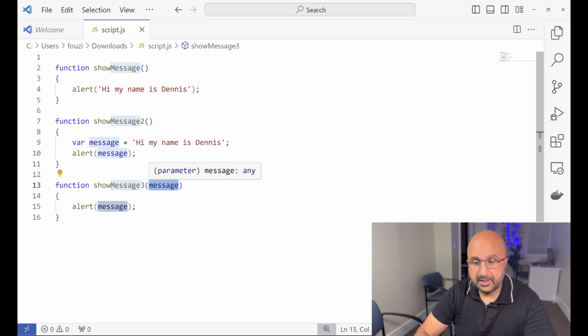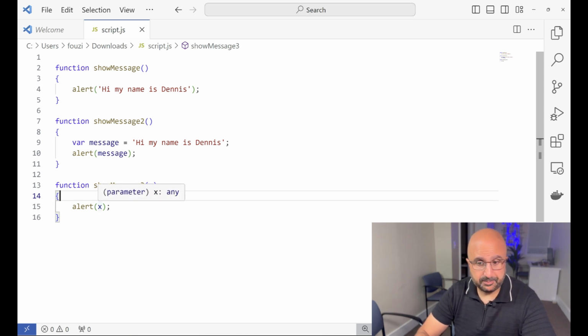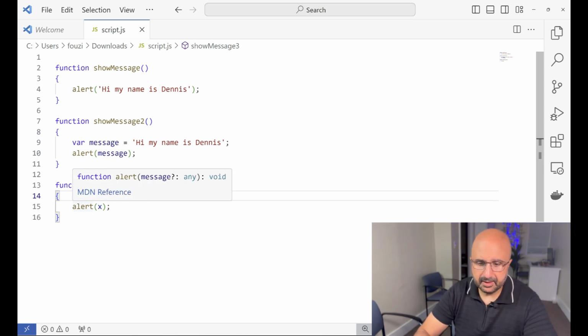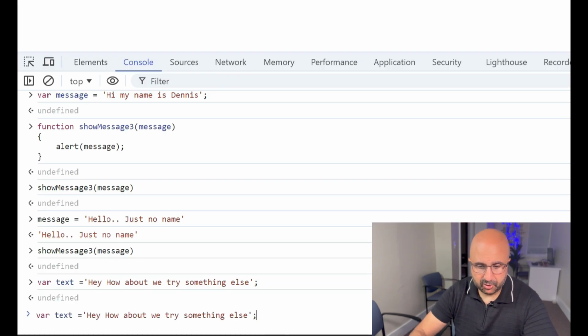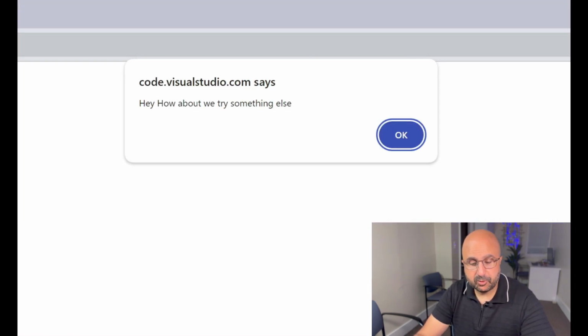A parameter. Whatever name I decide to use in here, as long as it matches the name I'm going to use inside my function, it does not matter what the name of the actual variable is, or what the value of the actual variable is that you're passing in. This is just a placeholder that tells you, hey, I'm going to call this X, and as long as X is the message I'm going to put in my alert, everything remains the same. So we can go back to showMessage3 text, enter. "Hey, how about we try something else?"